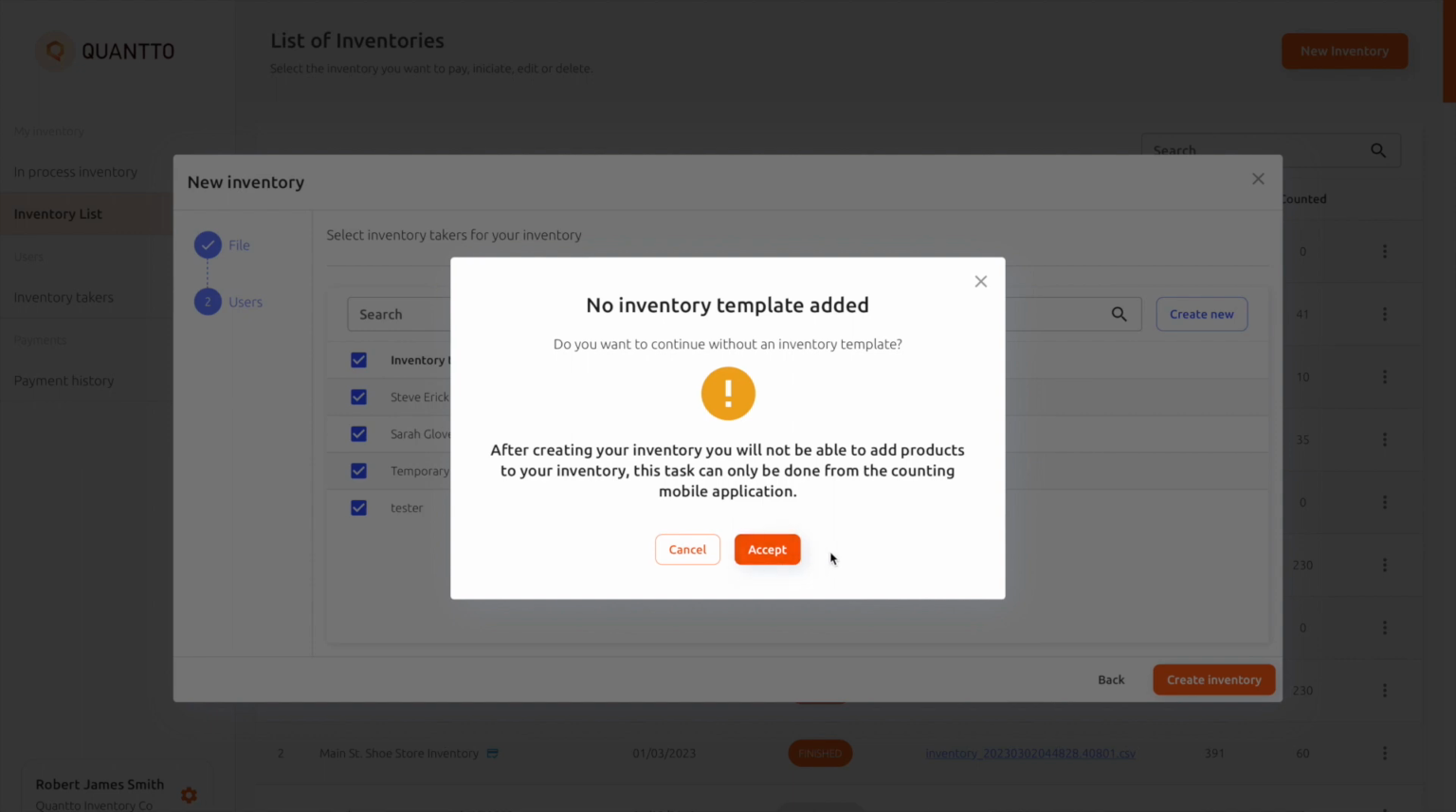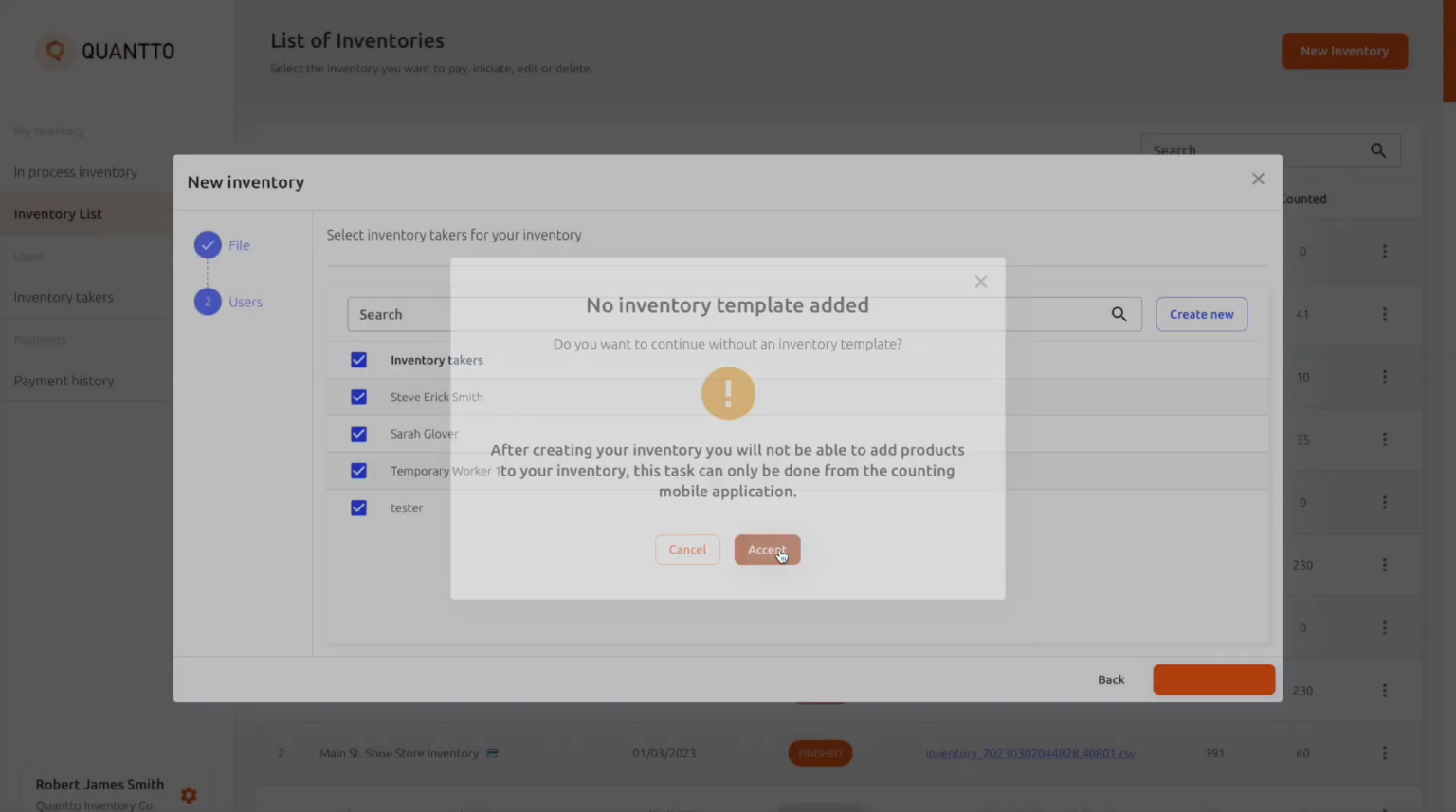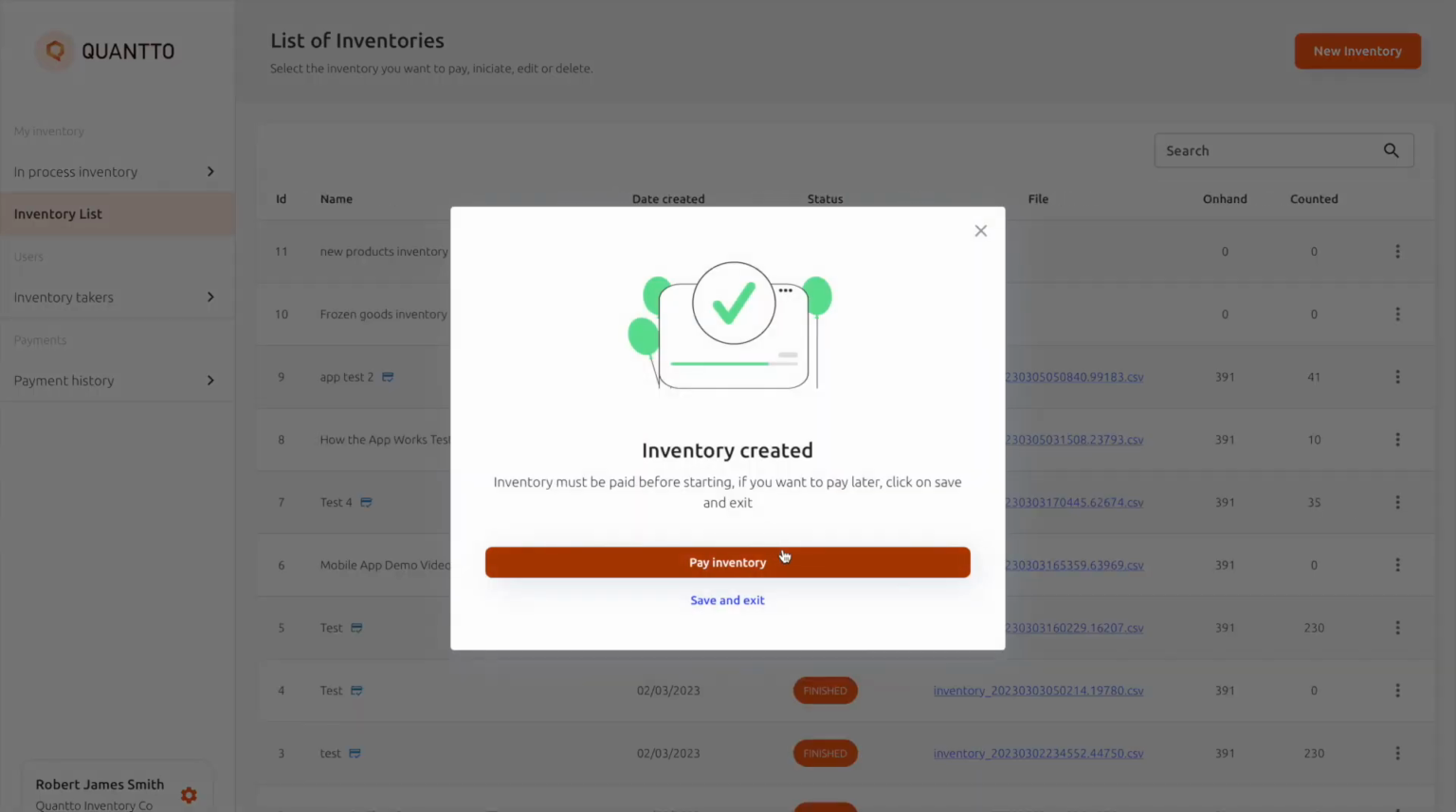Again, Quantto will remind you there is no inventory list added. Once you click and accept, you as the administrator will not be able to add any products to this inventory count. The only ones who will be able to add products are the inventory takers. Let's accept. Quantto lets us know the inventory was created successfully without uploading an inventory or product list.